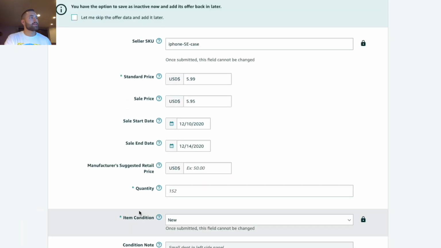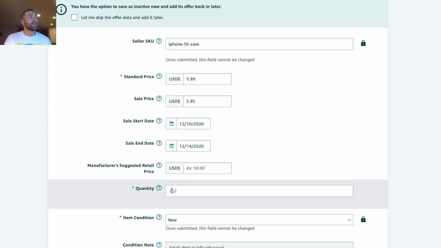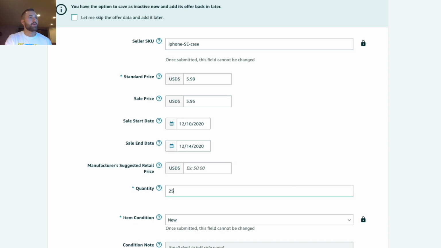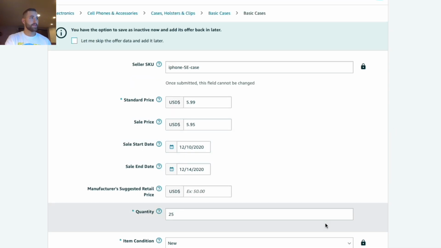The last thing I do want to fill in here is the quantity. This is the number of total units that you have available to sell. For this, we're just going to assume that we have a small amount, so we'll put 25 in there. It's really up to you, whatever you want to put in there.